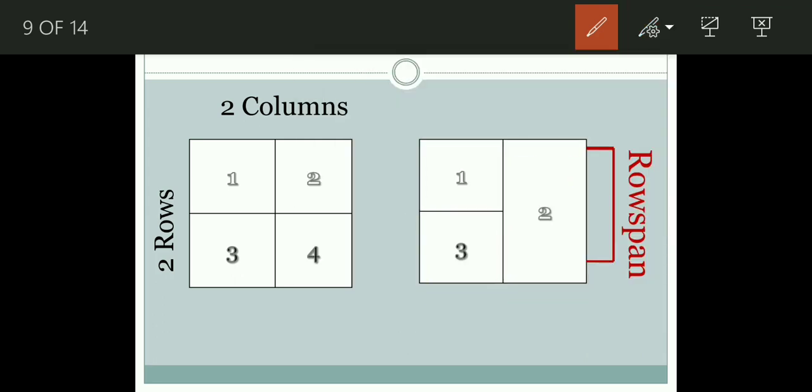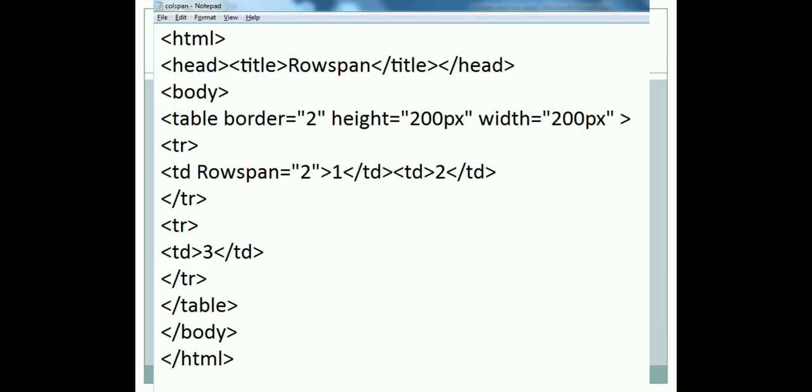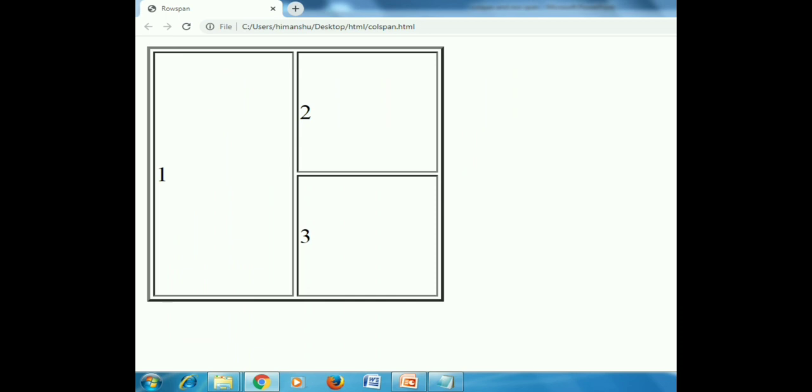Fine. Now we'll see an example of how we can use the Rowspan. For example, I want to create a table like this. You can identify the things clearly. In this table, we have two rows, this row and this one, and we have two columns. I want to merge two rows here.